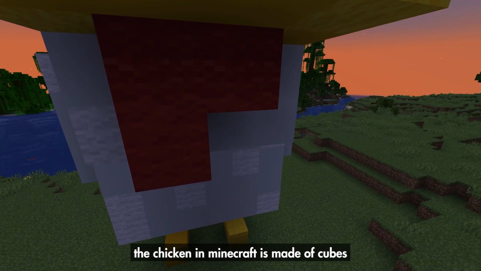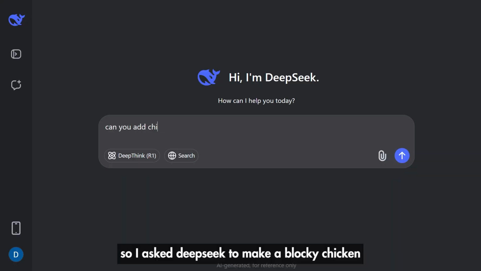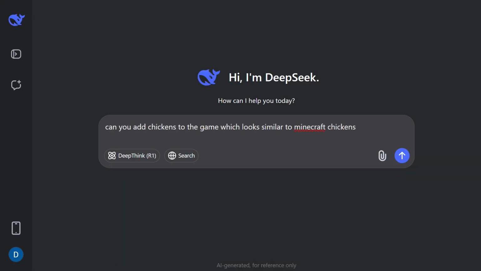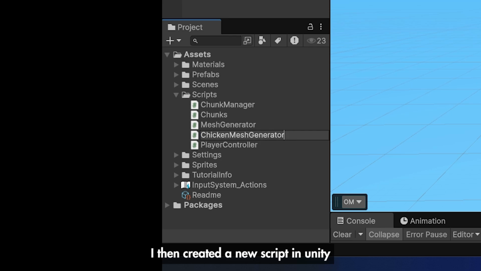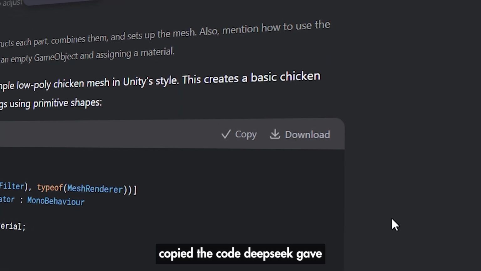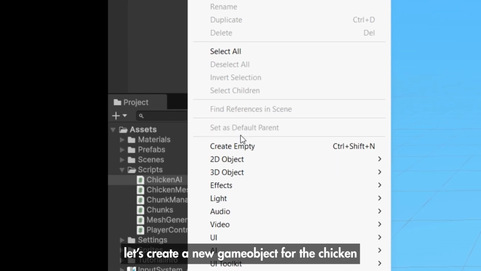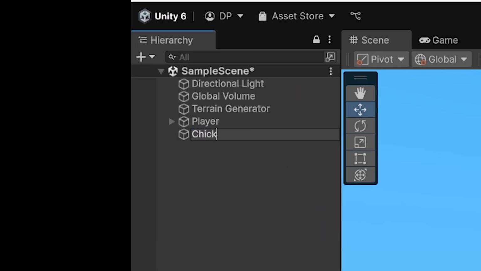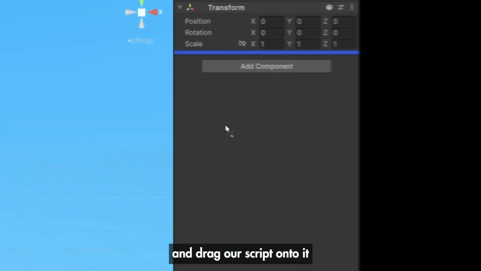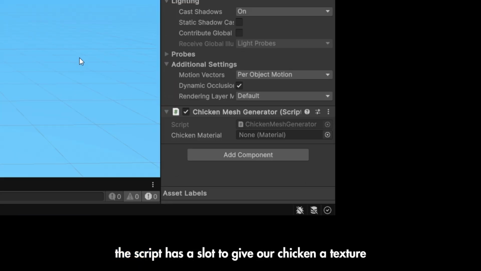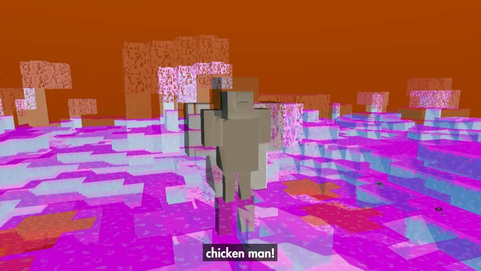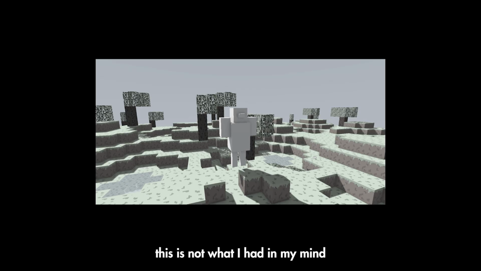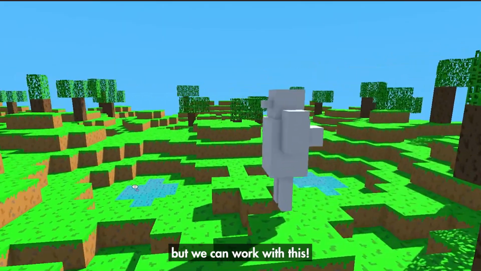The chicken in Minecraft is made of cubes. So I asked Deepseek to make a blocky chicken. I then created a new script in Unity, copied the code Deepseek gave, and pasted it. Let's create a new game object for the chicken and drag our script onto it. The script has a slot to give our chicken a texture, but I ignored it for now. Let's hit play and we have Chicken Man. This is not what I had in my mind, but we can work with this.